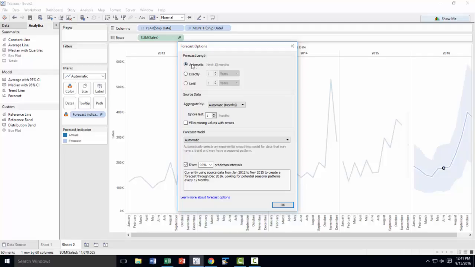Okay. Now, so automatic forecast next 13 months, or you can change it to the time unit or how many periods into the future you want to go. Remember, one of the caveats is the farther you go out into the future, the less reliable the forecast will be. So it's better to stay as close to the current time period as needed. Okay. And source of data, you can here change the source of data from months to year to whatever level of time bucket that you desire.